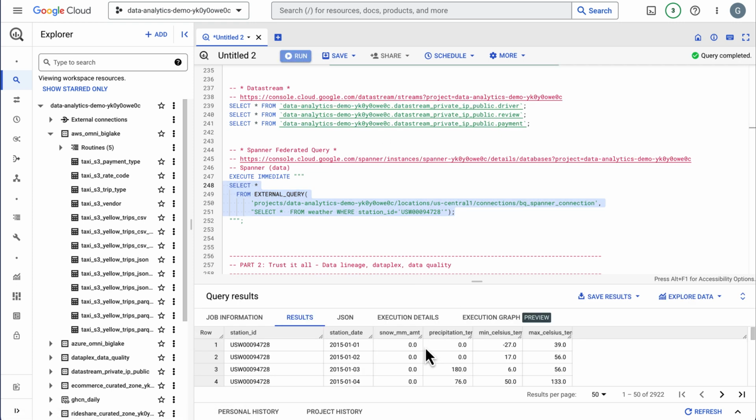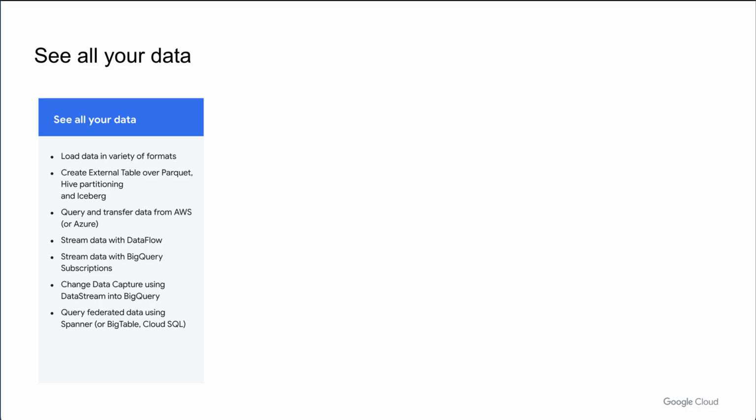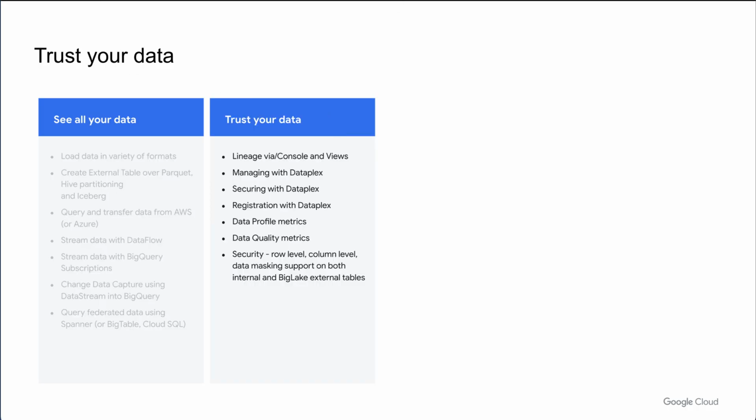And we get our results back. So those are the basic ways, a quick overview of how we can get data into BigQuery. So now we're going to move on to see how we can trust our data.